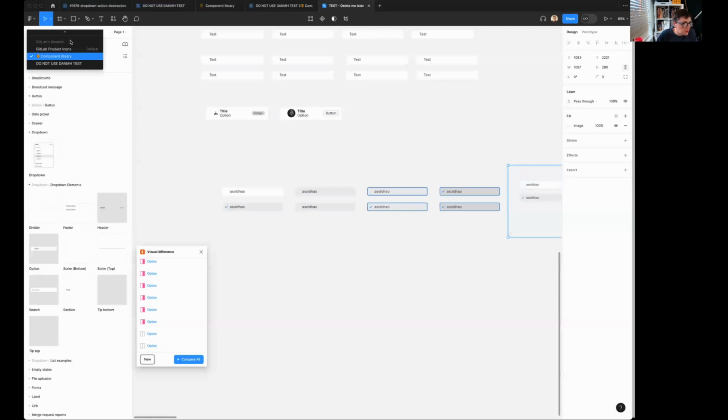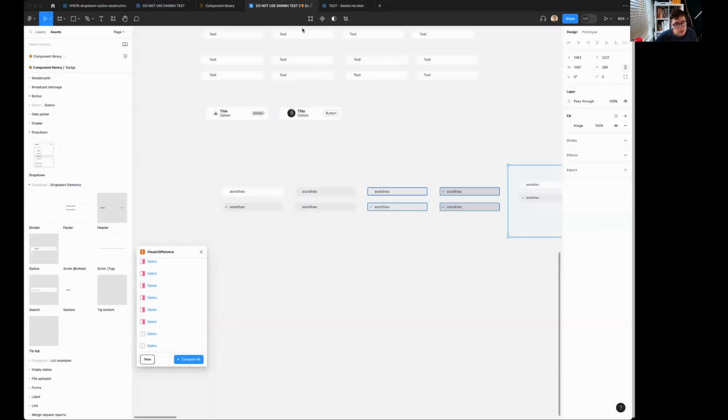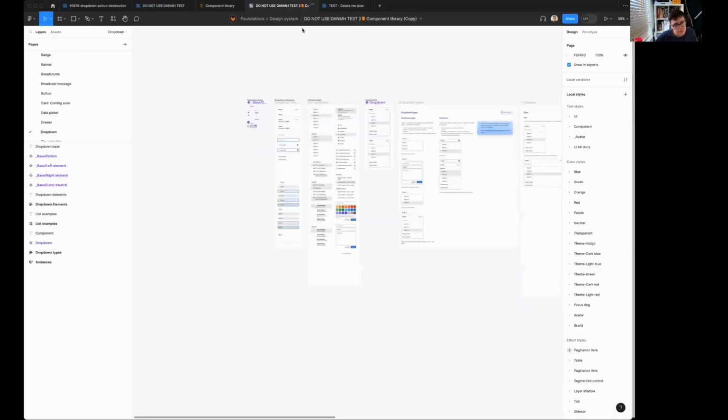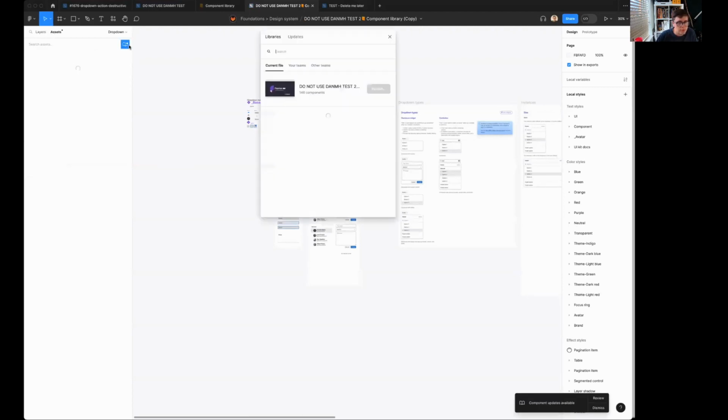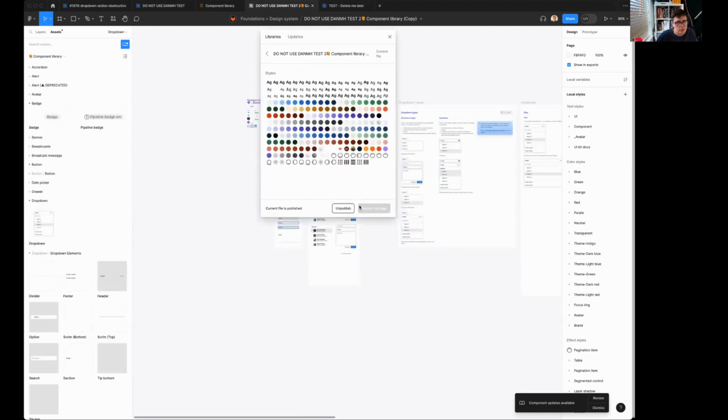Let's see. Just see if it's appeared. No. I will do a reload just in case, like it asked me to earlier. Current file is published.